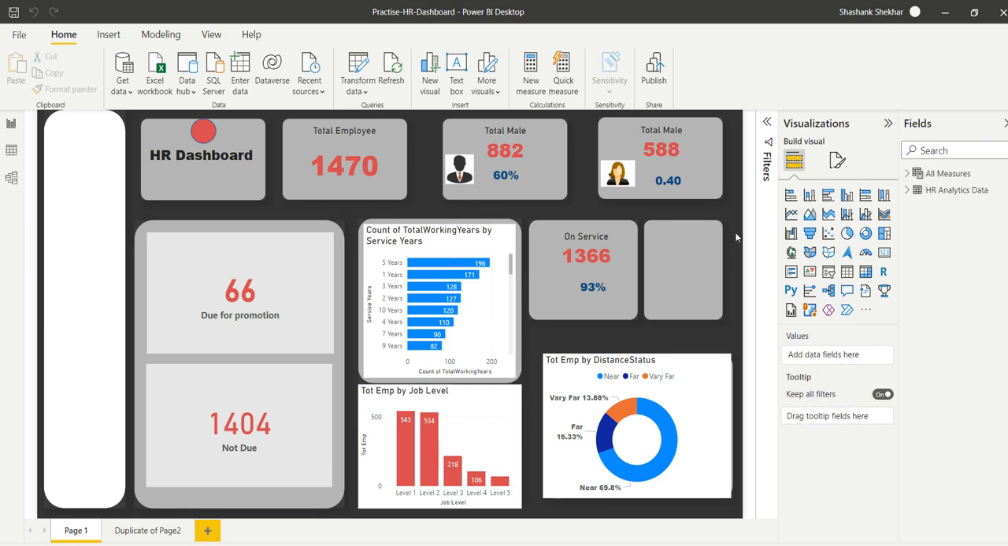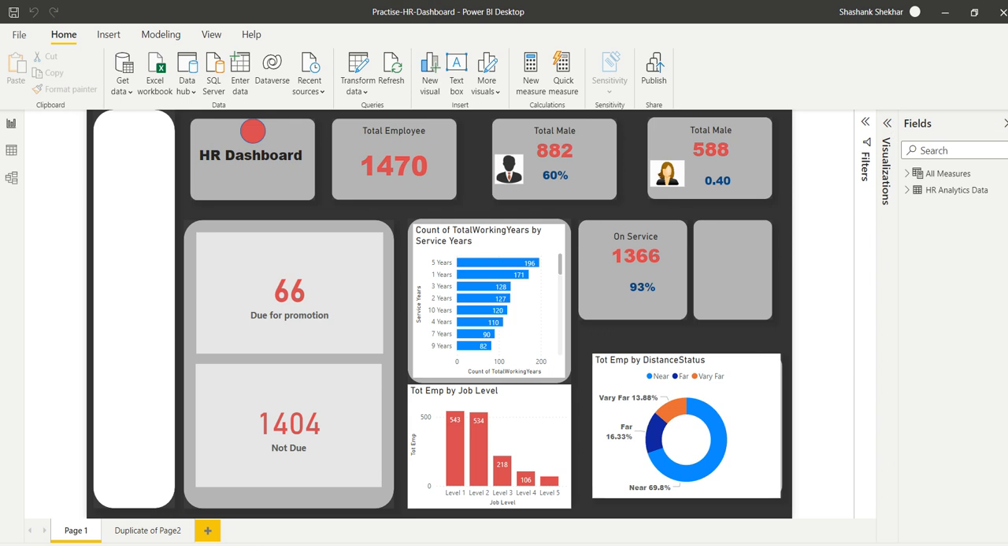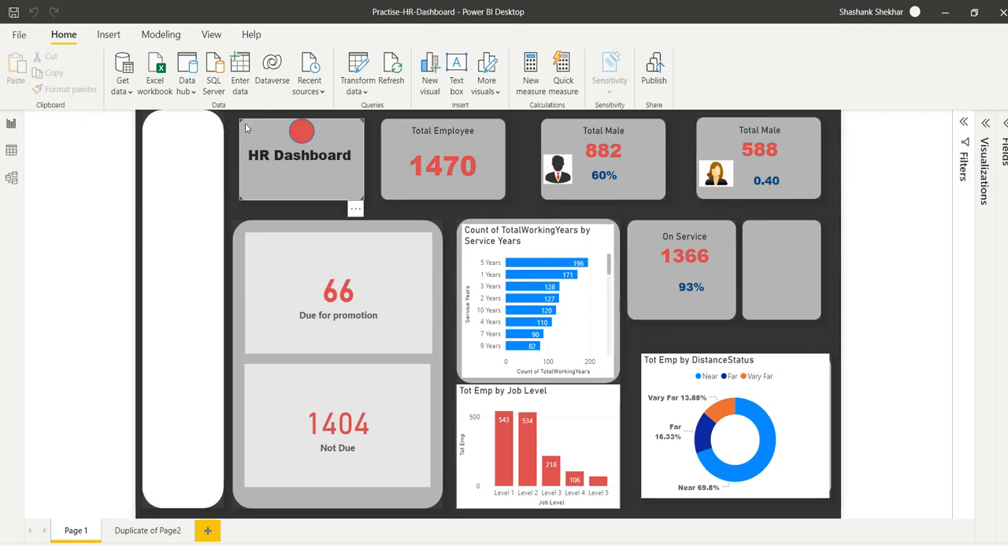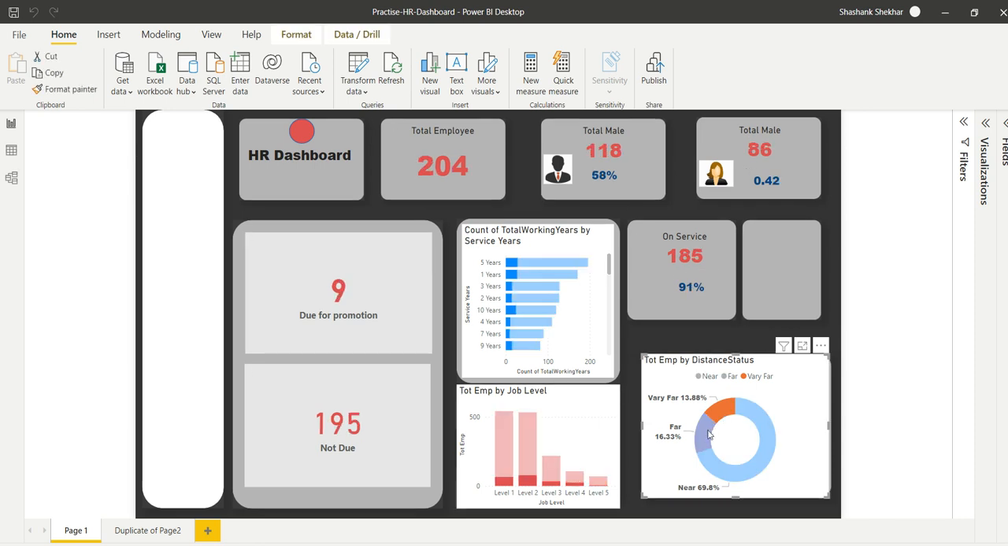Today we are going to see how we can make this kind of visualization, an HR dashboard, simple. A lot of information is given: total number of employees, how many male, how many female, what is their percentage, how many are due for promotion, how many are not due for promotion, how many are in service, how many are not in service, total employees, where they live, and there is a distance-wise employee detail.